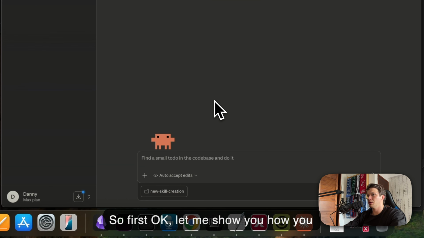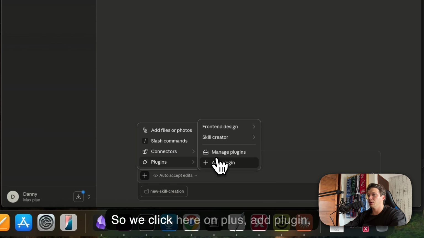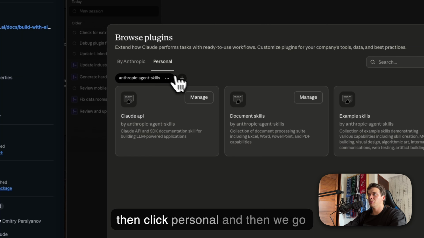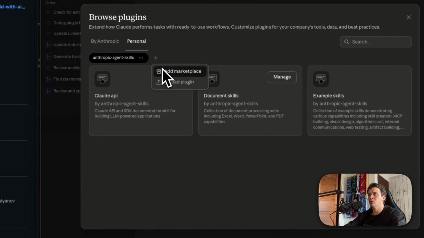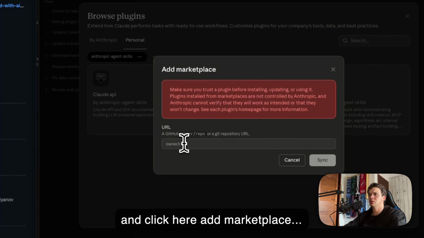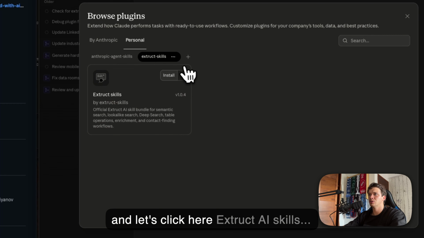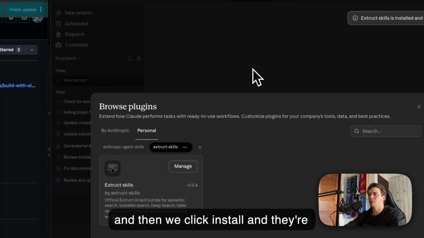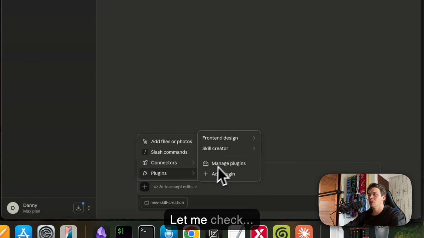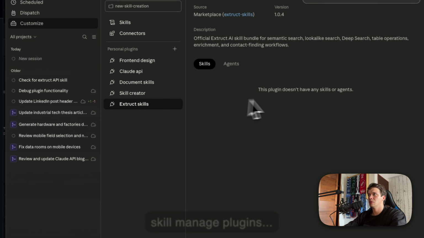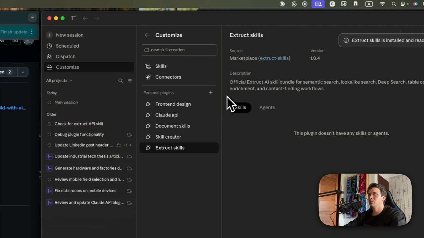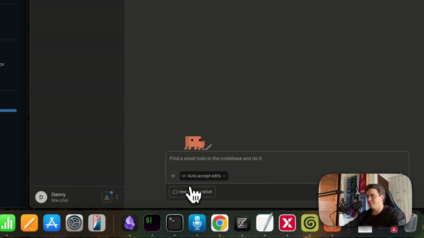Okay, let me show you how you can add your plugin here. So we click here on plus, add plugin, then click personal, and then we're going to click here at marketplace. Yeah, and let's click here, Extract AI skills. Then we click install, and they're ready to use. Let me check. Skill, manage plugins.